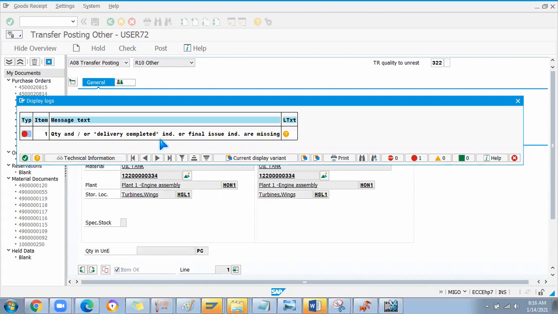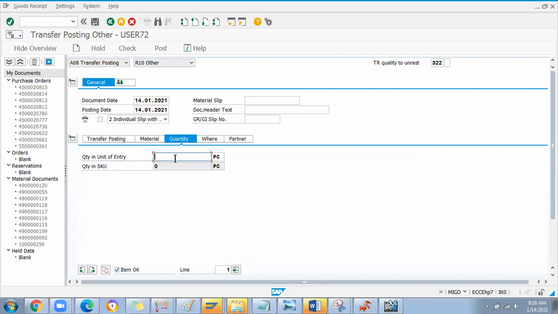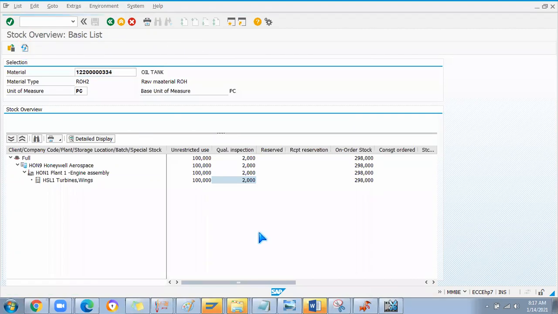It is saying quantity is not maintained, so how much? I'll say one piece is good, sample is done. The second sample is bad. So how to move it to blocked stock? Check it and post it. Posting is done with this document number. If I refresh this, sorry, 322 is moving from unrestricted to quality. Don't get confused: 321 is from quality to unrestricted. I always have this confusion, and I made a mistake now.